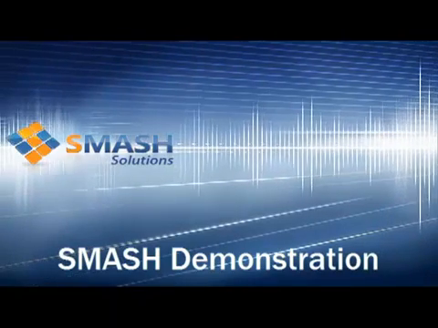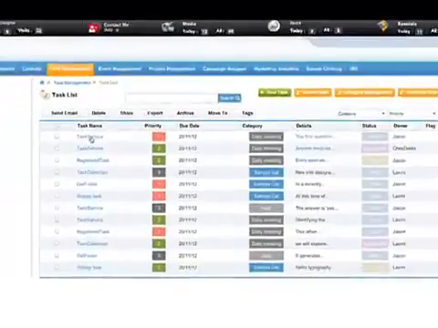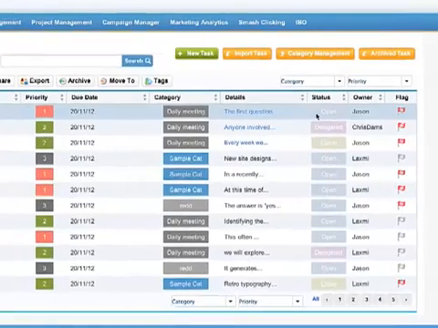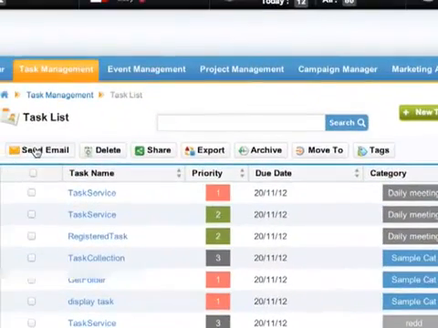Now, we're going to rush through here and go to task management. Task management is where you can manage all of your tasks, their priorities, their due dates, their details, status, who the owner of them is, be able to flag them. You can send an email to all of your open tasks. You can delete them, you can share them, export them, archive them.